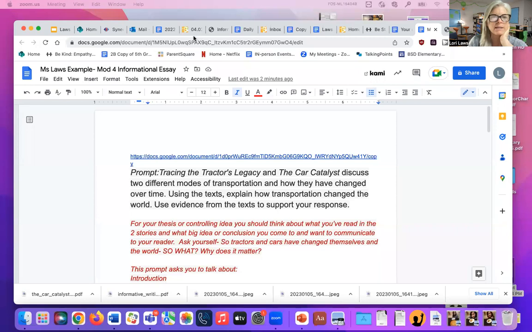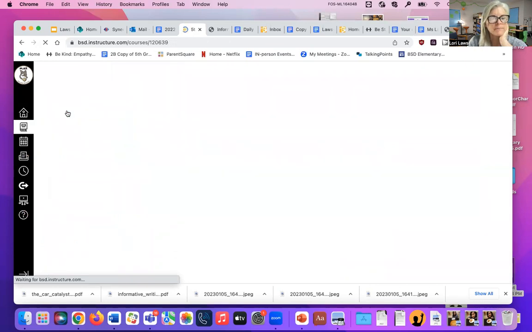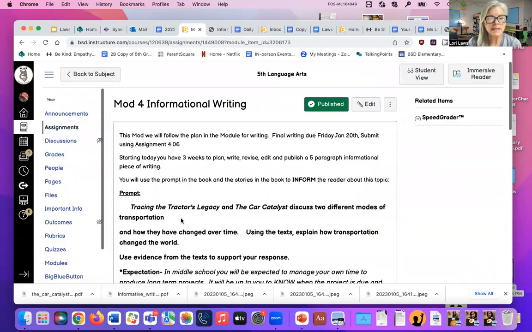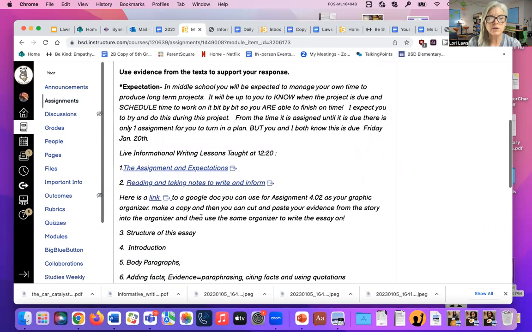Remember, you've got that link to get this document that you can use. If you can't find the document for whatever reason, you can always go back to the assignment in the book. If you go back to language arts and click on modules, you're going to find this informational writing unit. Each day as we've had lessons, I've been putting them in here. So here's the assignment, here's reading and taking notes. Here's the link to that Google Doc I just gave you that you can use as your graphic organizer. Today we did the structure of this essay, and I'll put in this recording. So if you get stuck and you want to watch this again, you can. You can stop it and fast forward it. All right, I'm going to stop my share.